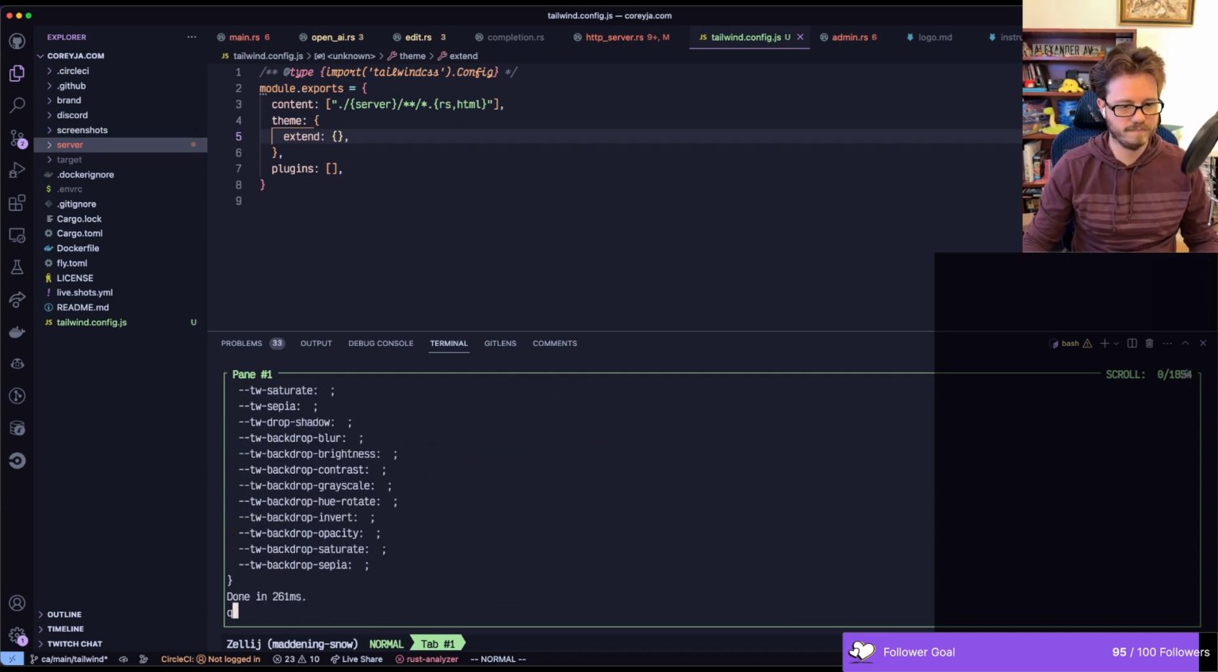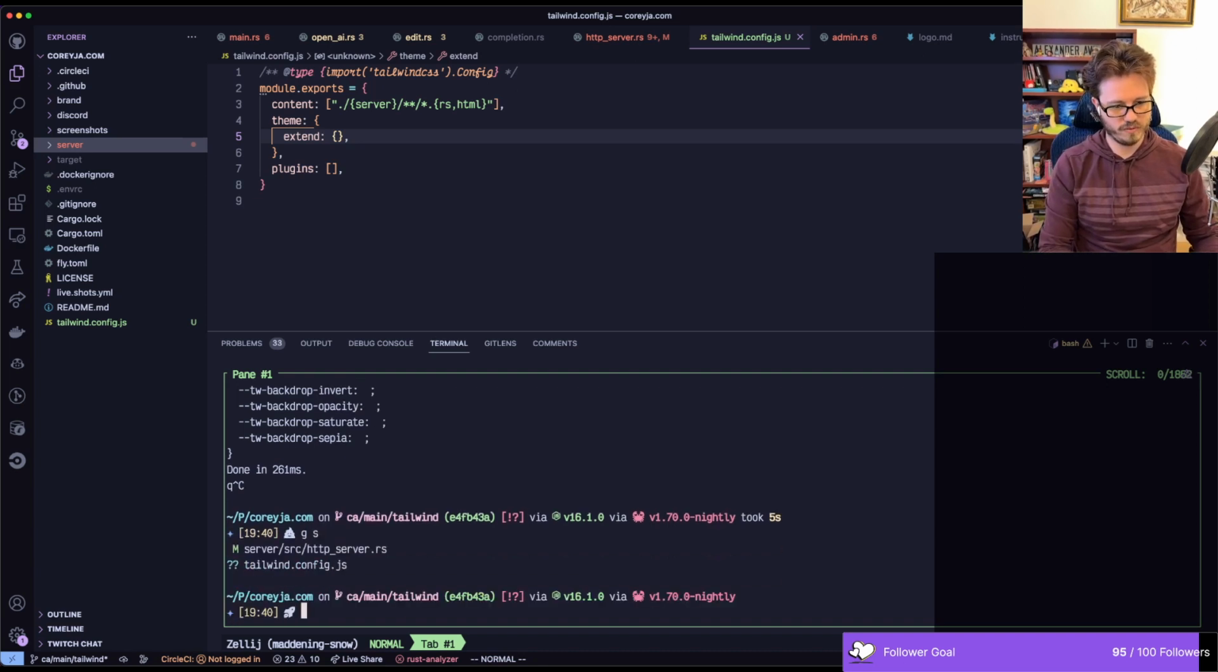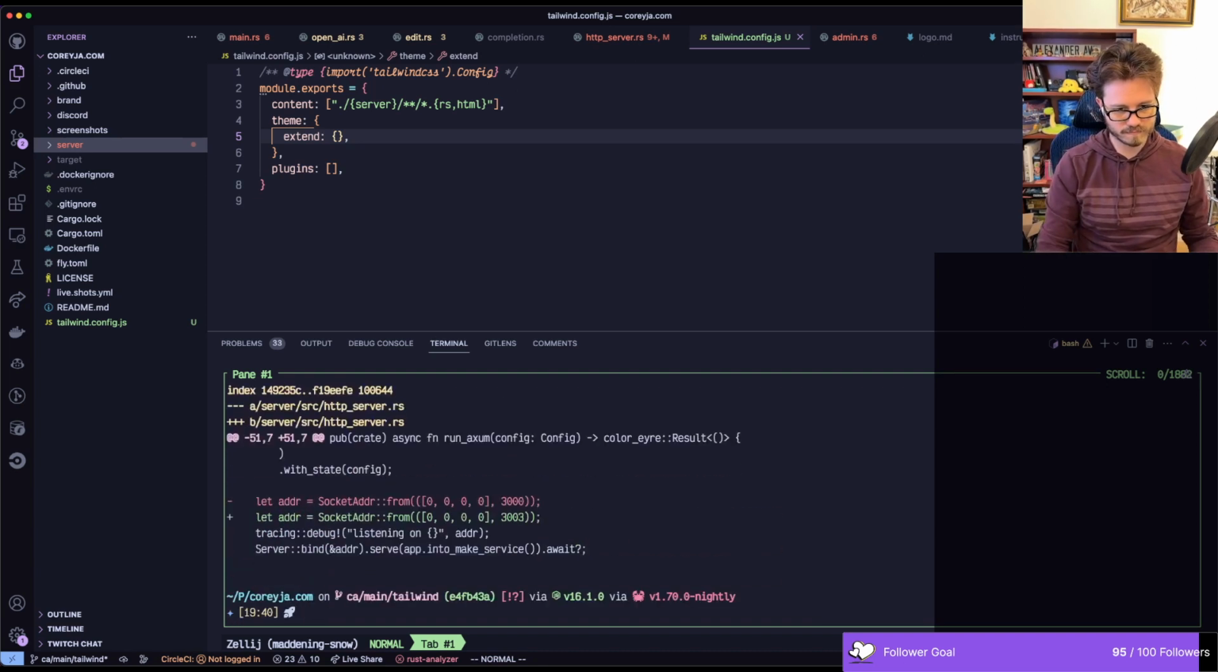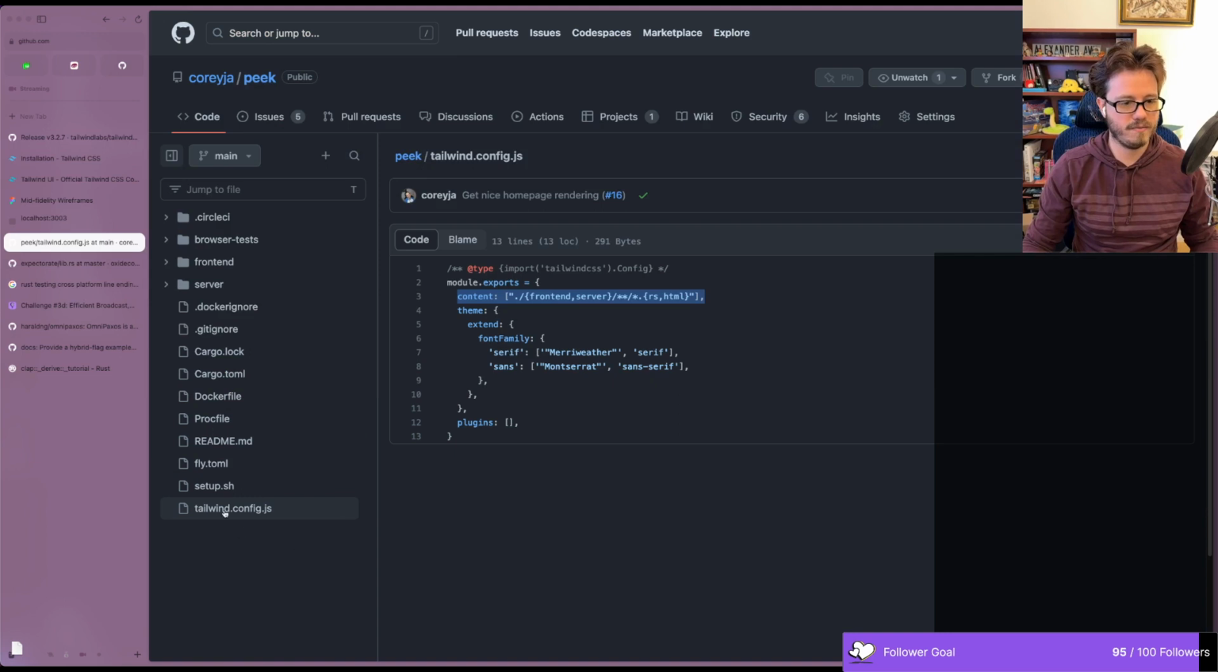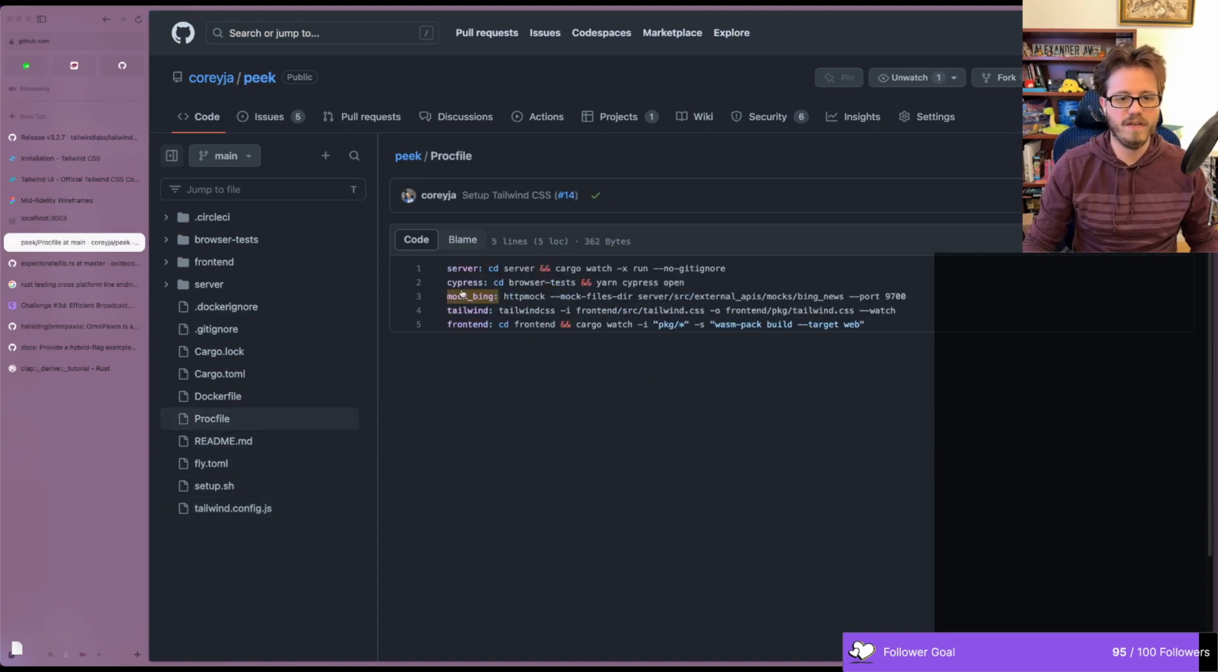Okay, yeah. So like watch, we'll do the right thing. Oh yeah, do I have anything like that? No, I'm just cargo running to bring it up right now. I might want a little thing like I have for Peak. I have a proc file, I think. Yeah, for dev that runs the server and it runs Tailwind.